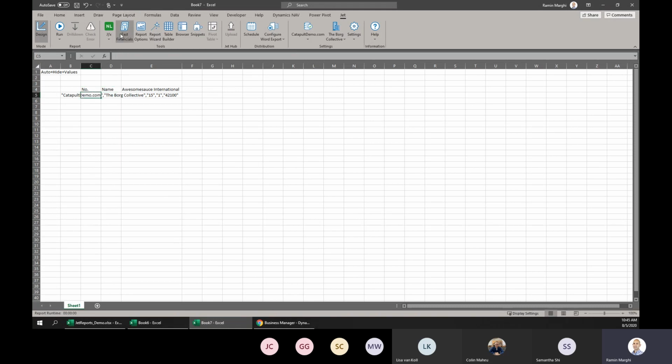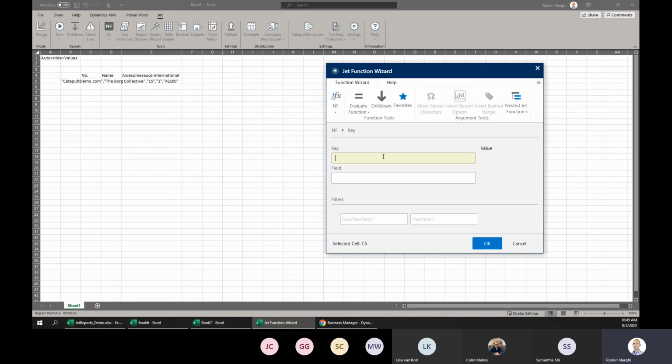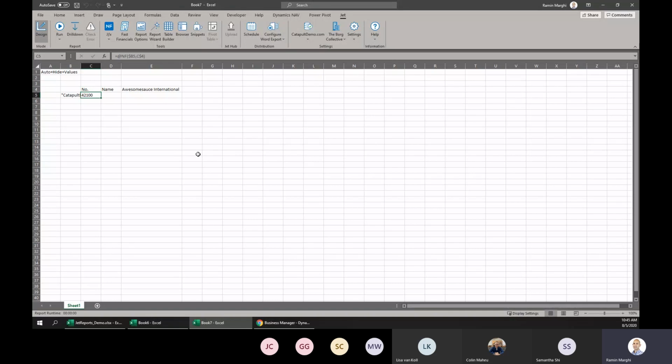And I could use a second function that Jet has called NF. The NF function is pretty cool. You point it to a key. I'm pointing it to this key, and I am going to lock the column because it's always going to be in column B. The field I want to pull is going to be that, and because the name is there, I just put it that way. Then click OK, and it pulls the number and the name.